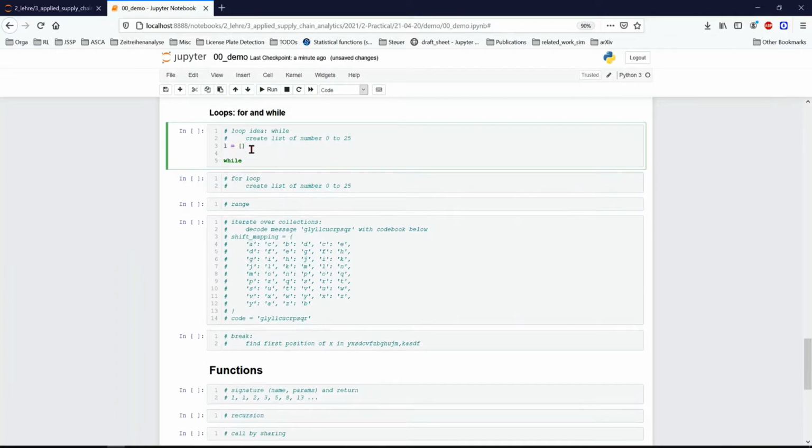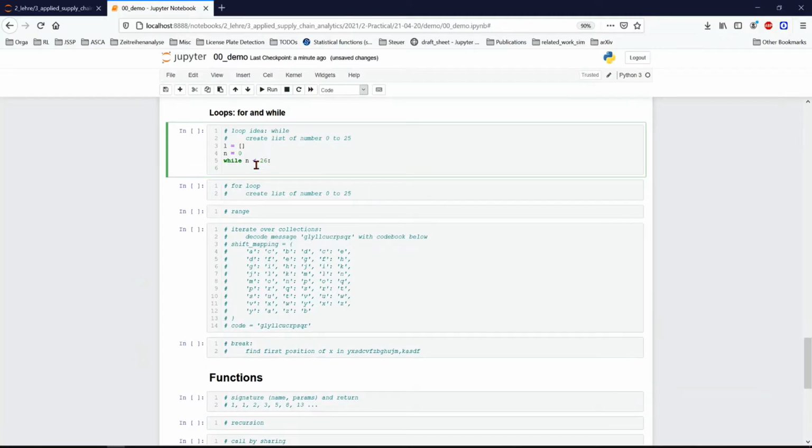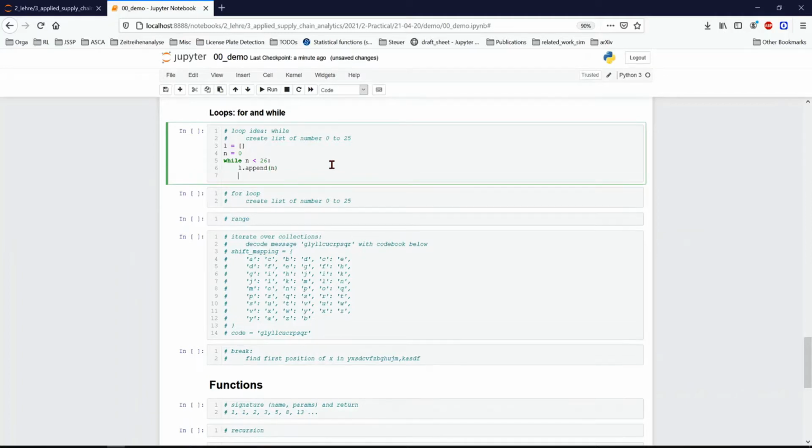I will need another variable in which I keep numbers, and I initialize it with 0. And while n is smaller than 26, since I want 25 numbers, what I will do is append n to the list, l.append(n). And now I will increment the number: n += 1.